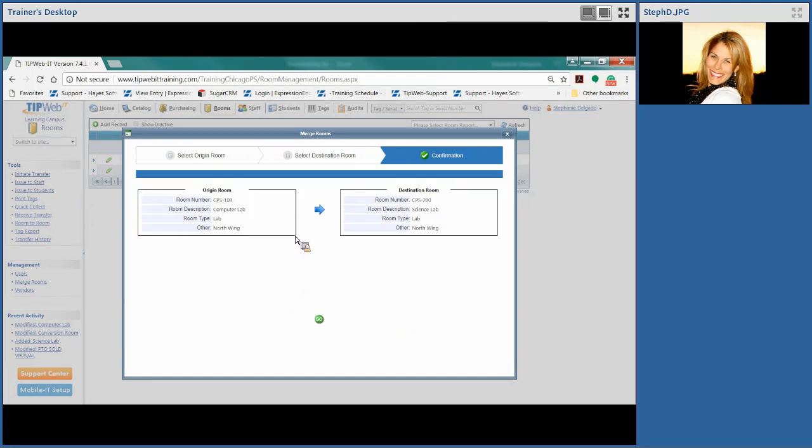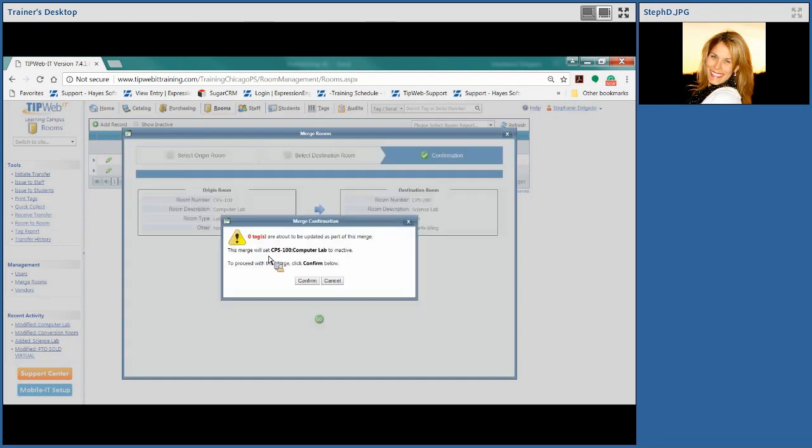Now it's going to want me to confirm that I do want to make this merge happen. At this time, no tags were affected, but if there were, they would be listed here. And it just says, so many tags are about to be updated as part of this merge. This merge will set CPS 100, that computer lab, to inactive. To proceed with the merge, just select Confirm. Rooms merge complete. I'll say OK.